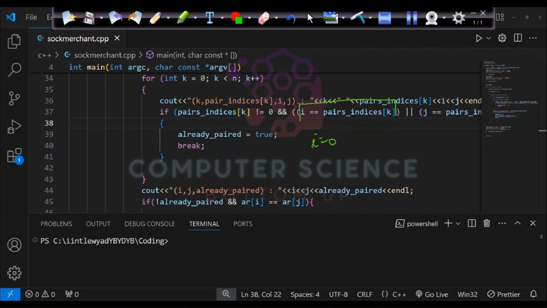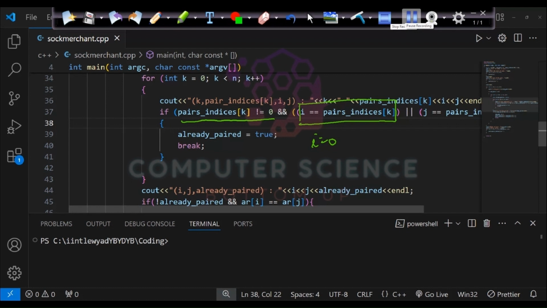This will always return true, right? That is why I have put this condition that pair indices does not have to be equal to 0, to check for this corner situation. Now, the rest of the steps remain the same as already discussed.